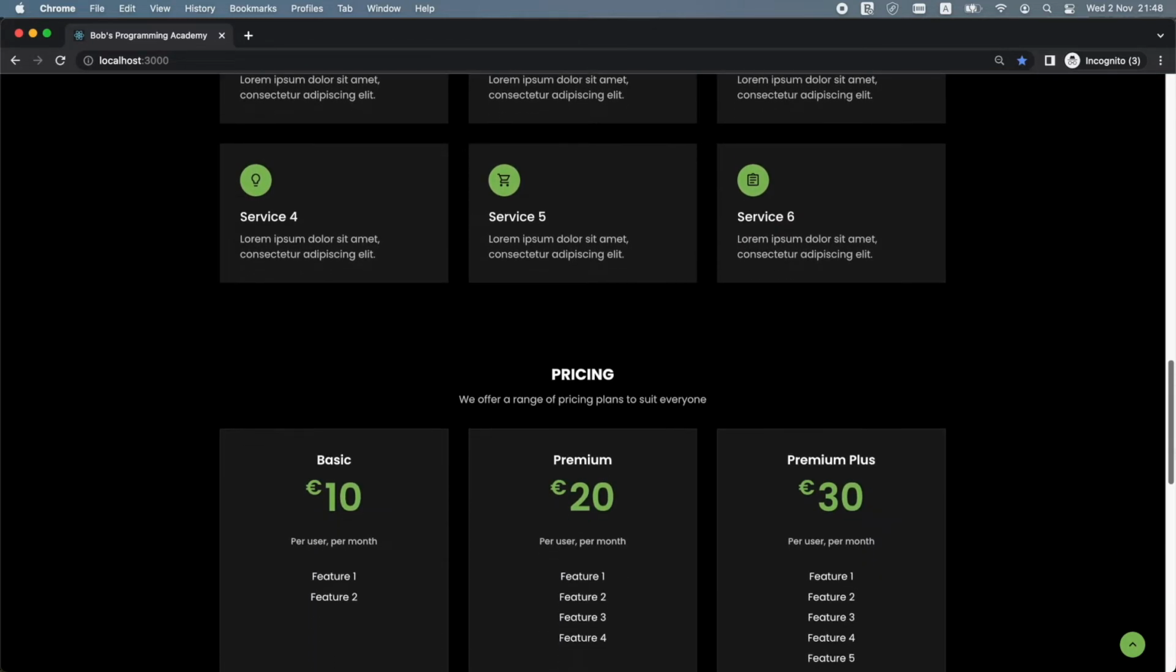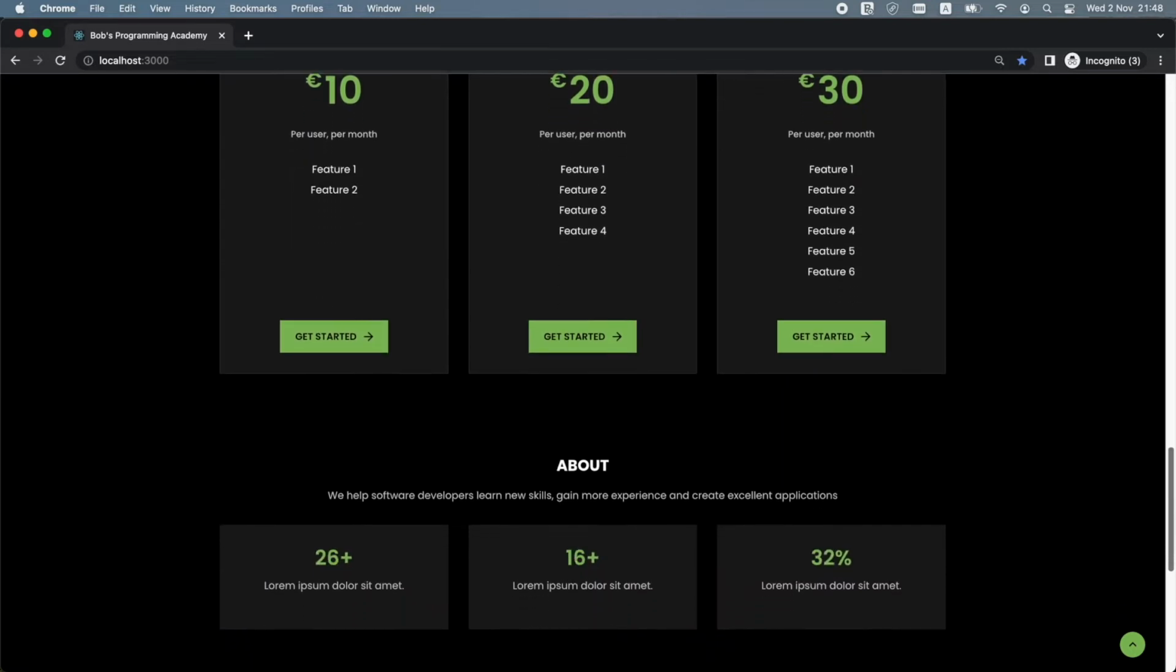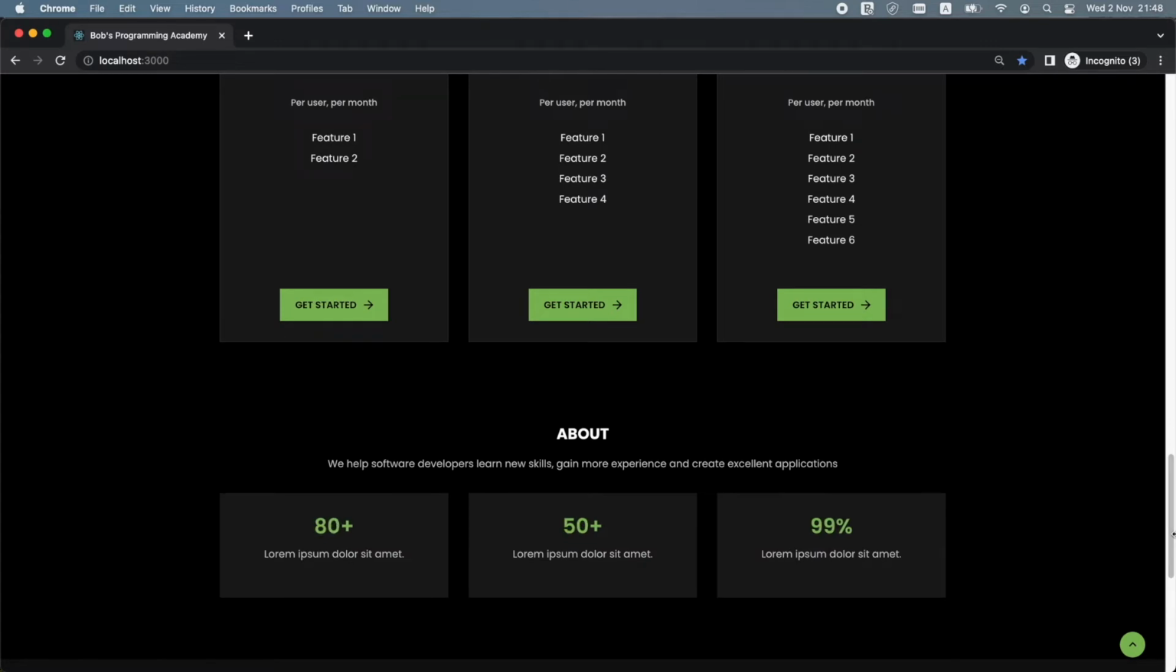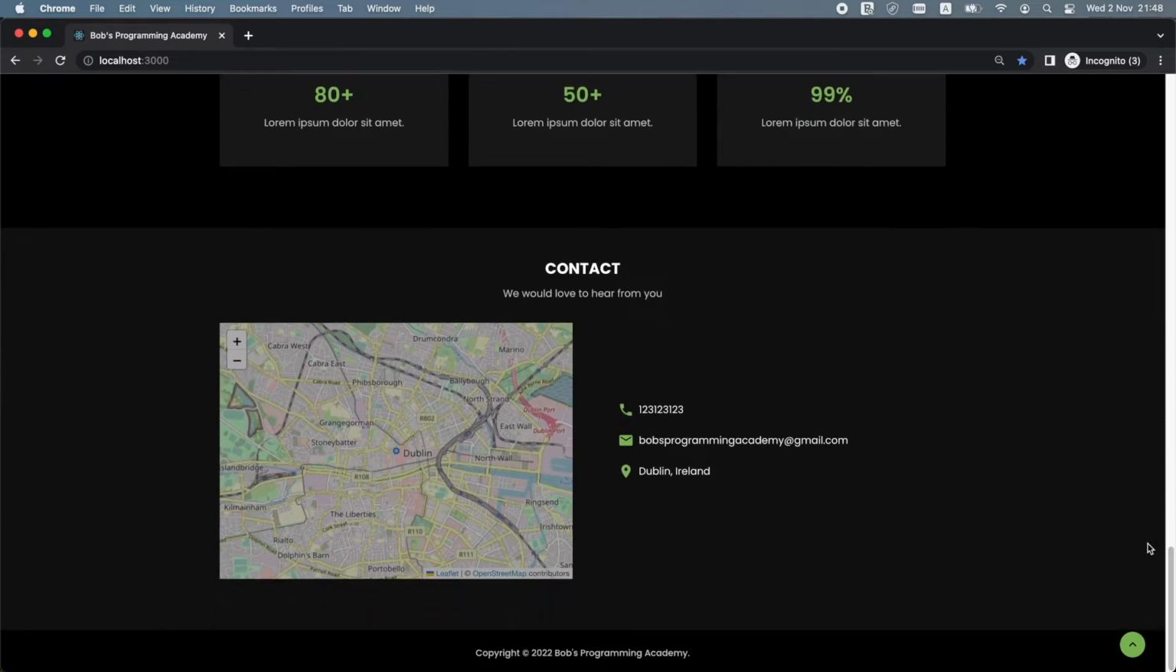Next, we have the pricing section. In this section, we have three different pricing plans. Each pricing plan includes a plan's name, a price, a currency symbol, and a list of features available in that particular plan. Next, we have the About section. This section is split into three columns. Finally, we have the Contact section. A map in this section is created using React Leaflet. Leaflet is an open source JavaScript library and it's a good alternative to Google Maps since it's completely free.